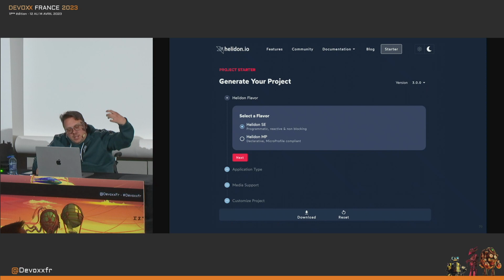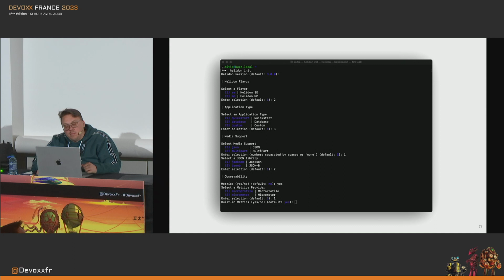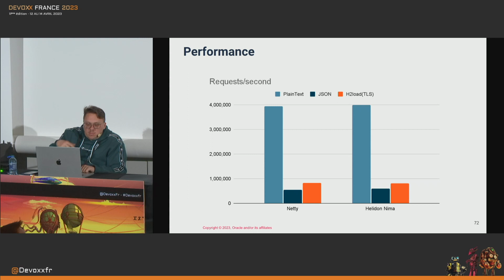So if you use the Helidon CLI, you can also use it. It will do absolutely the same for you. And now we come to the second question: why we should do this. And this is the answer. The performance I was talking about in the beginning.